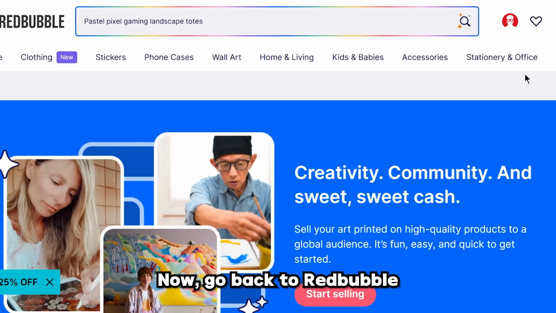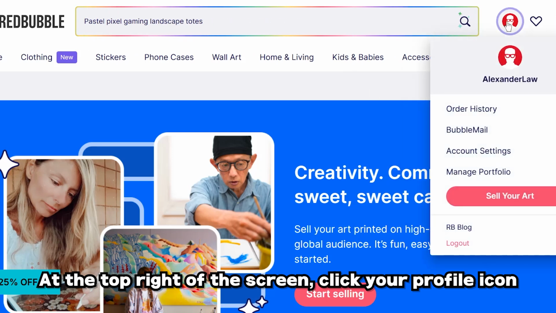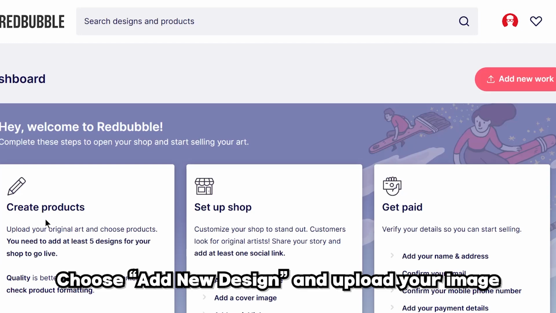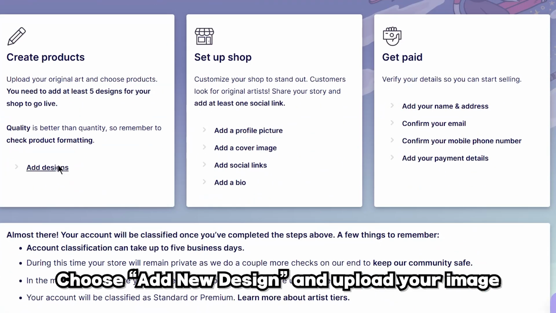Now, go back to RedBubble. At the top right of the screen, click your profile icon. Then click Sell Your Art. Choose Add New Design and upload your image.